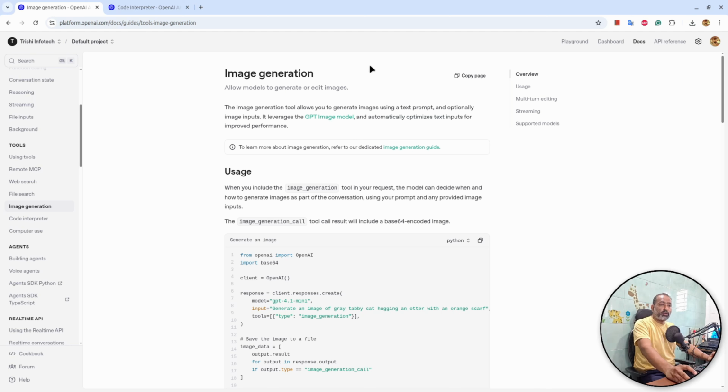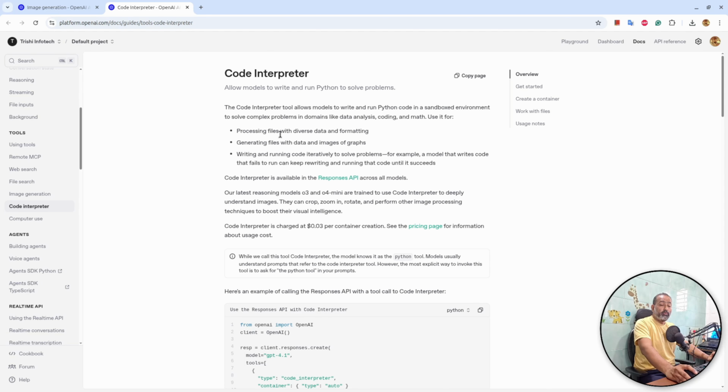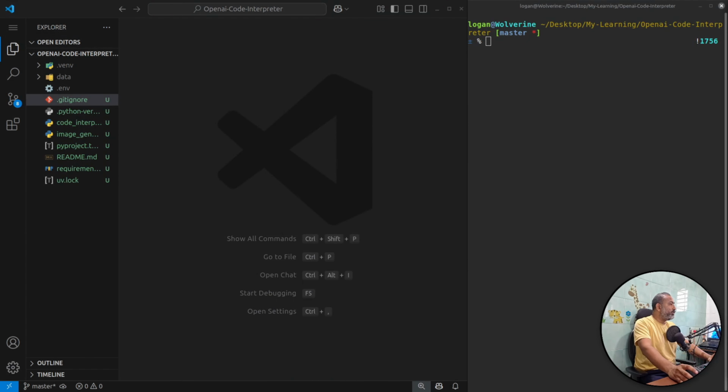In this video we will understand multi-turn image generation and code interpreter provided by OpenAI in their Responses API. In image generation, you can generate images and then edit the same generated image in the chat itself. When you want to run any Python based code in the Responses API, you can use code interpreter. So let's understand both these new features by OpenAI.